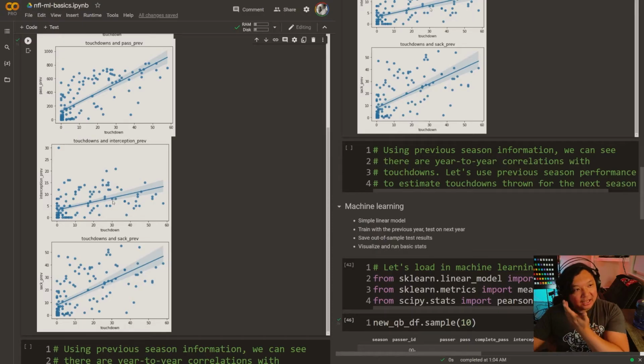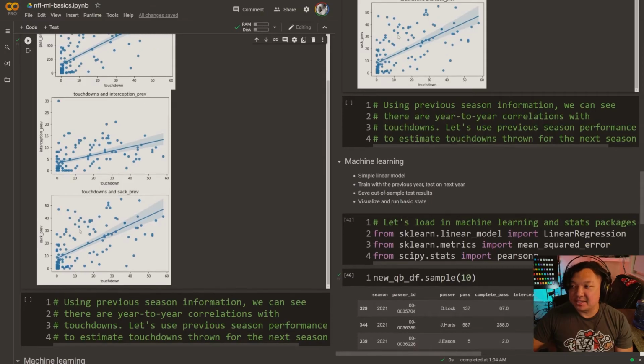Whereas in our previous correlation, we saw it was pretty strongly correlated with touchdowns. When we're talking about interceptions thrown the year before, that doesn't correlate with touchdowns that well. And then we could also see sacks do have a relatively weak, but there is some, correlation here for sacks as well.